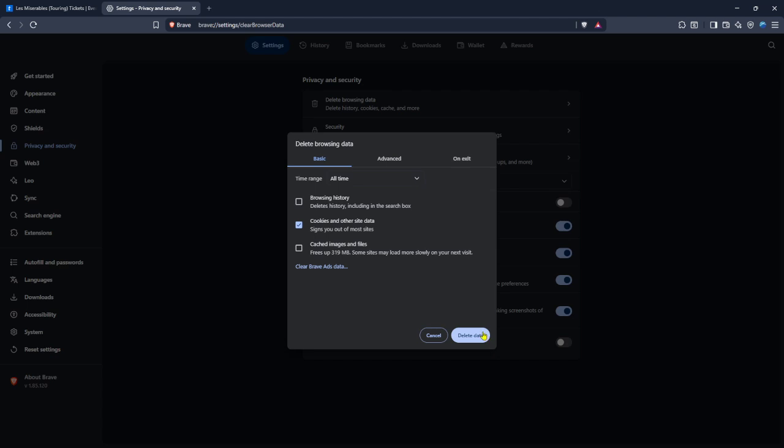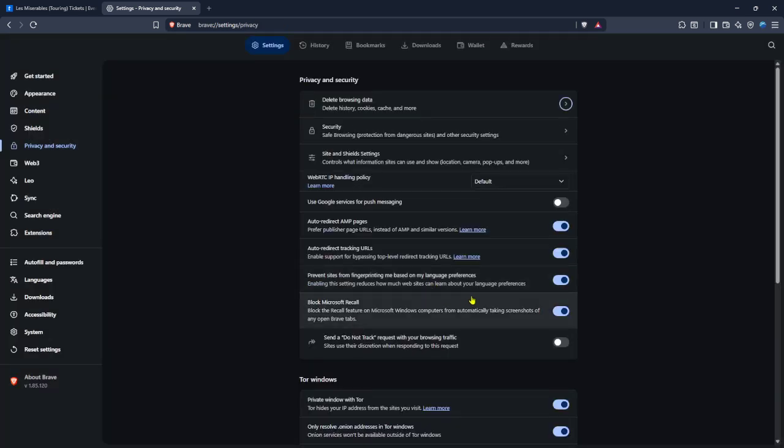If you see a time range, pick a range that covers your recent Ticketmaster activity. Choosing all time is the most thorough. Confirm by selecting delete data or clear data. Your browser may prompt you to proceed, accept that. This will sign you out of most sites, including Ticketmaster, which is expected.